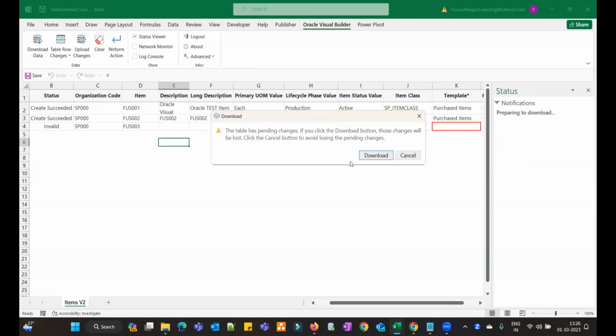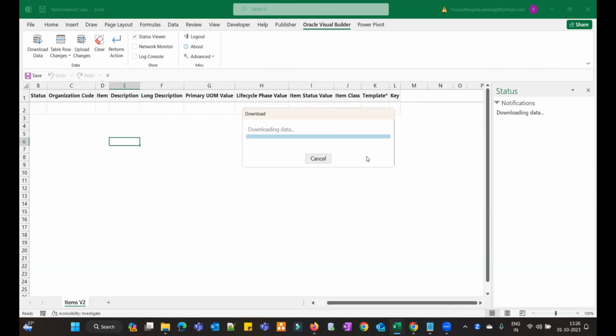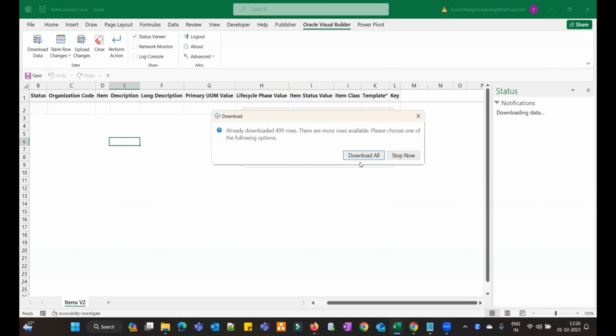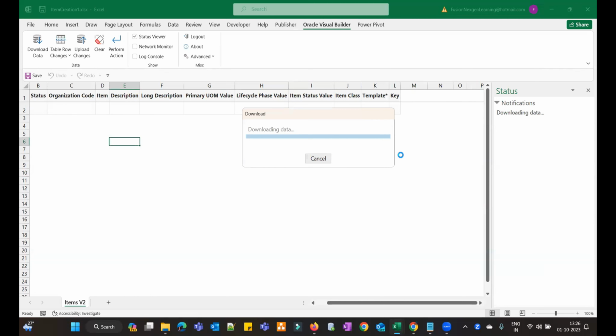So if you click on the download, it will start downloading all your data. The system will say it has already downloaded 499 rows, there are more rows, please choose one of the following options. If you don't want more, you can stop now and it will download the 499 records for you. Based on that, you can update, you can change whatever attribute. So ease of maintenance you can also do within the download option.